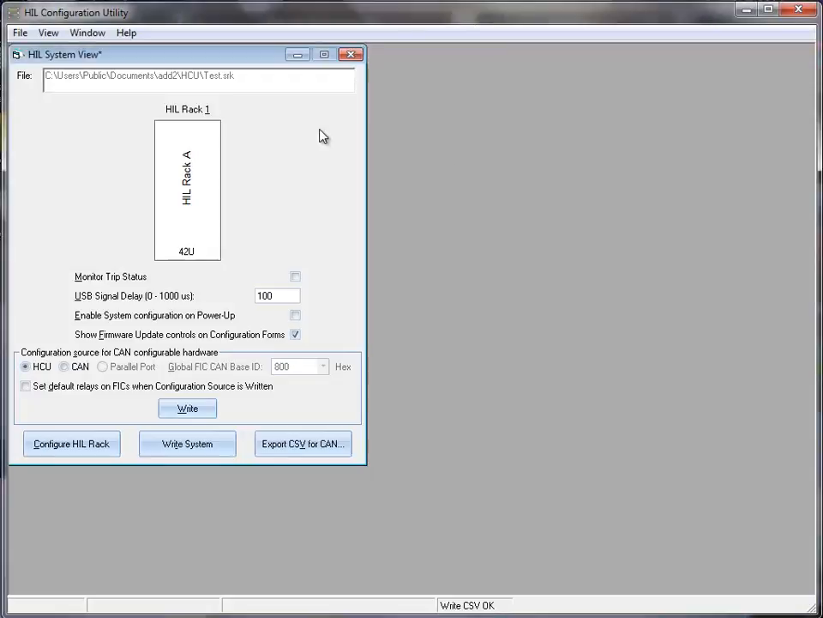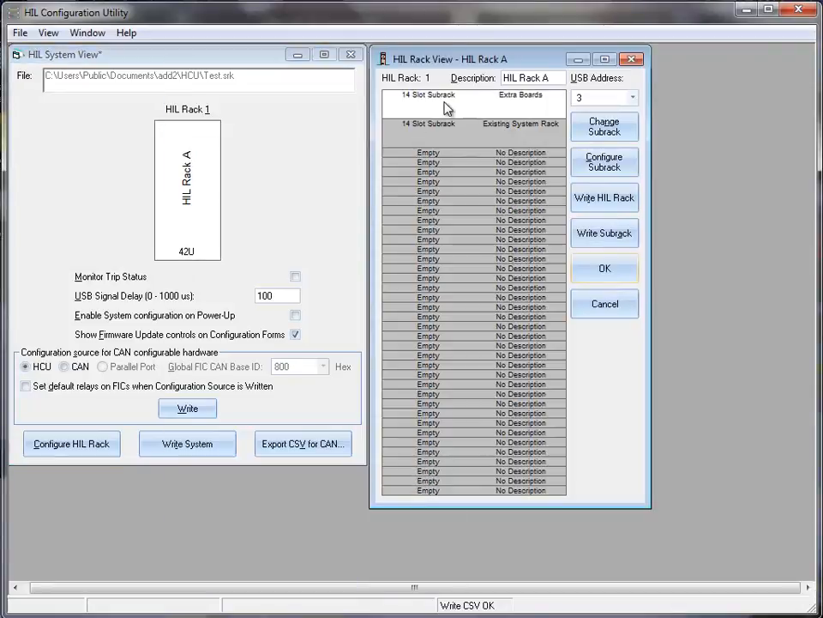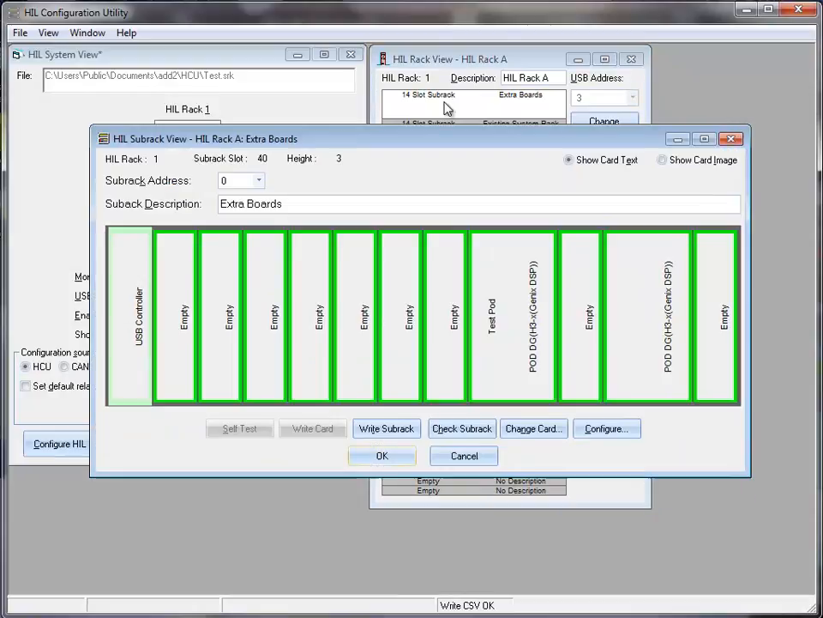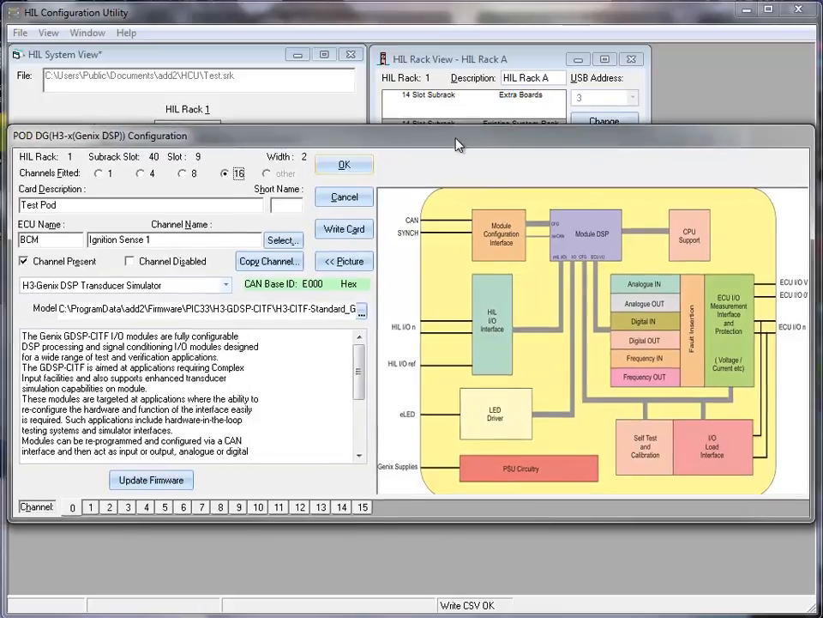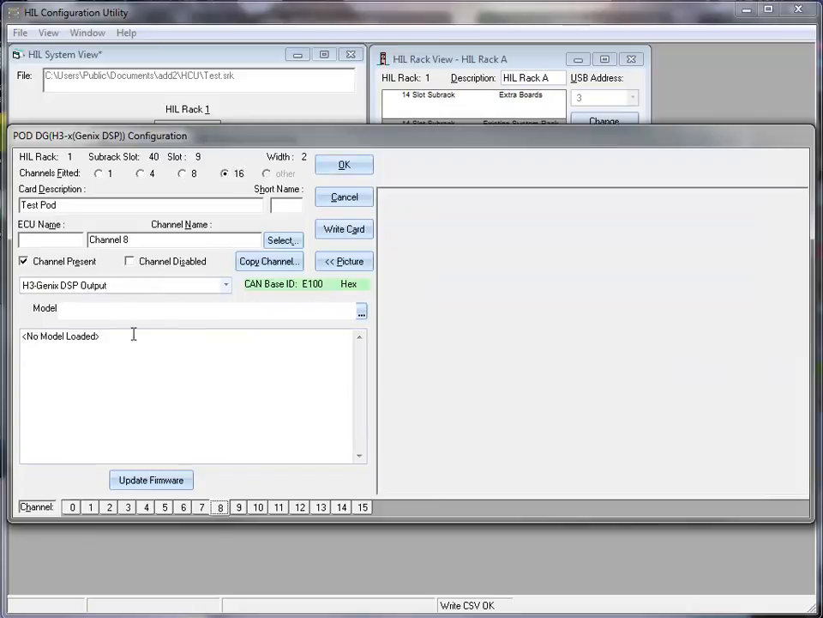So we start in HCU with an existing Hill system file and we go to the subrack, open the subrack view and then open up the pod that we added earlier. To this pod I want to configure channel 8 as the output module.